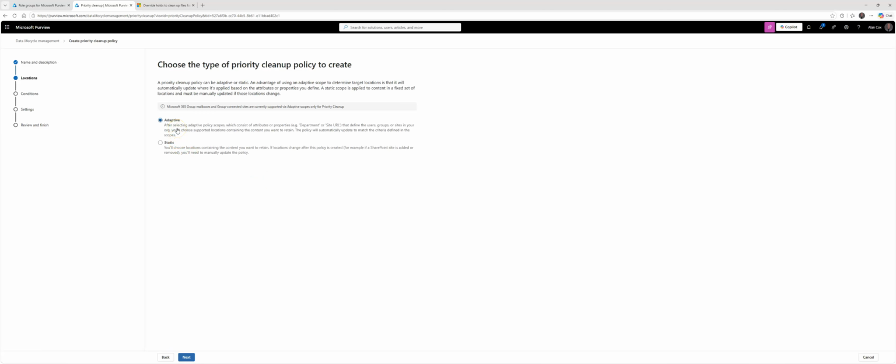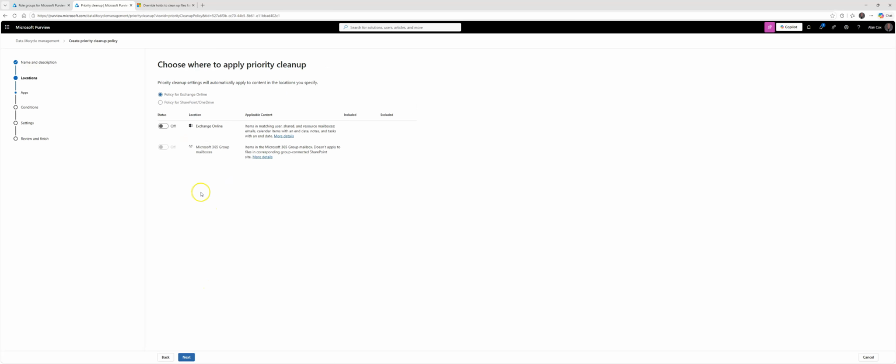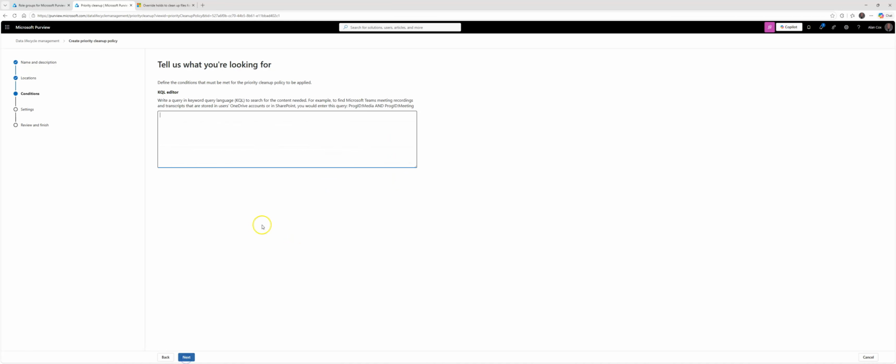We could do an adaptive here, and an adaptive is if the policy will apply to somebody that falls into this group, whatever we've set for an adaptive scope. I've done some videos on adaptive scope. You can check those out. I'm just going to do static now. I'm just going to say pretty much across the board. We are going to do this policy for OneDrive, all accounts. I can add some exclusions here if I want to, but I'm not. We're going to go next here.